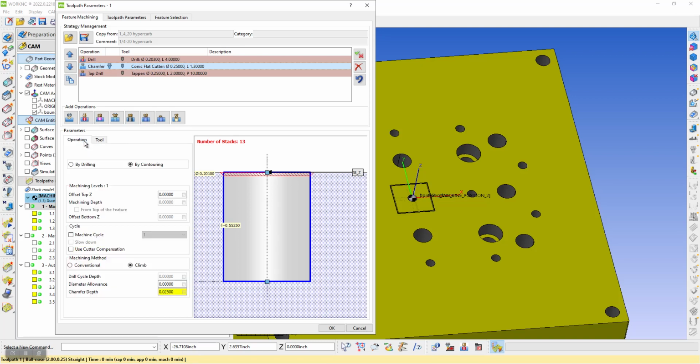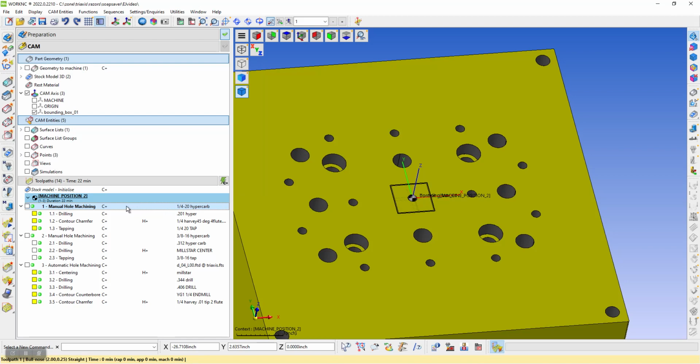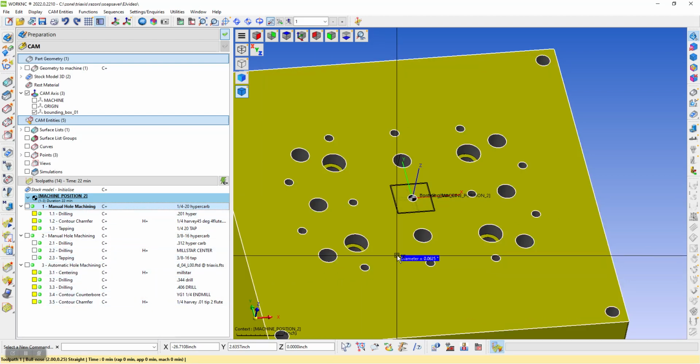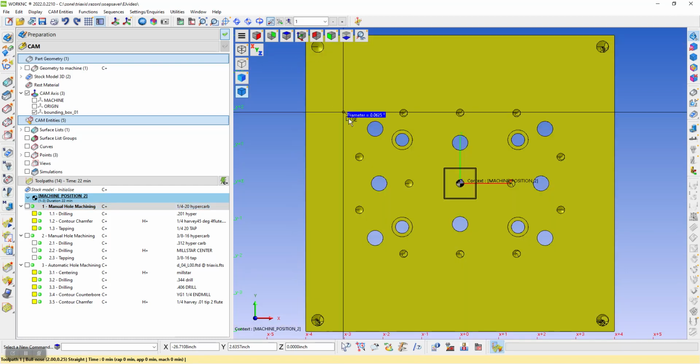I can go in here, click on operation, and look at what's going on. I have a chamfer depth of 25 thousandths. It kind of shows me a little red halo of what's going to go on. I'm not going to make any changes to this page, so I'm just going to cancel out of there. I just wanted to go in there and show you what it looks like. So that's how easy we program these holes here at Triaxis Machine Tool.